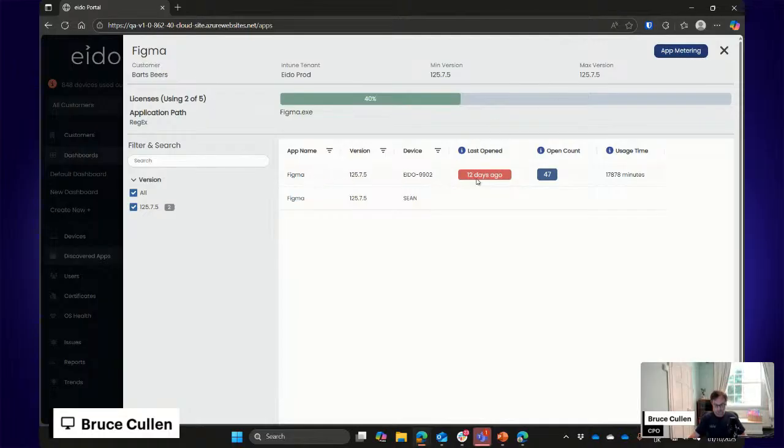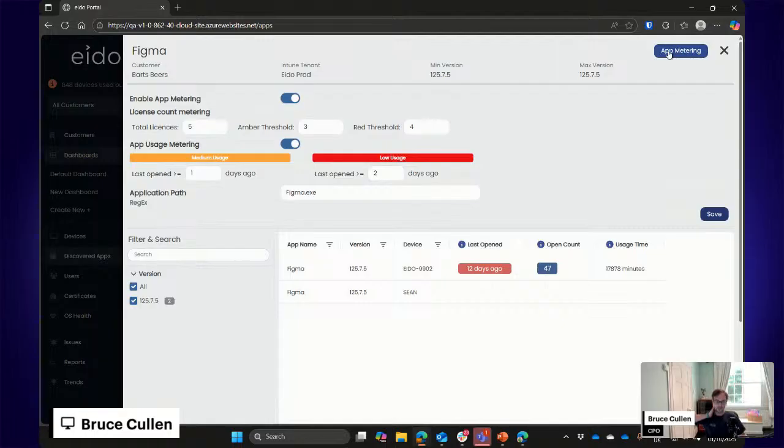So Figma was last opened on my device 12 days ago, and it has been opened 47 times over the last 30 days, for a total of that many minutes. If I go into app metering here at the top, we have all the settings we need here. So when was the app last opened is how we define the notion of red, amber, and green. So here I can define amber as opened 1 day ago. I could change this to be whatever I want. Let's set it to 1 day and red to be 2 days. 12 days is obviously greater than 2 days, so it's marked as red.